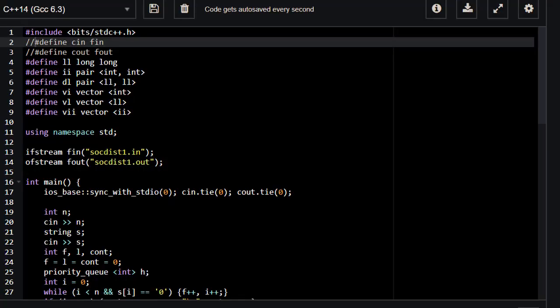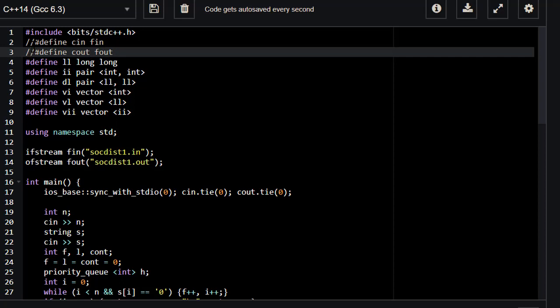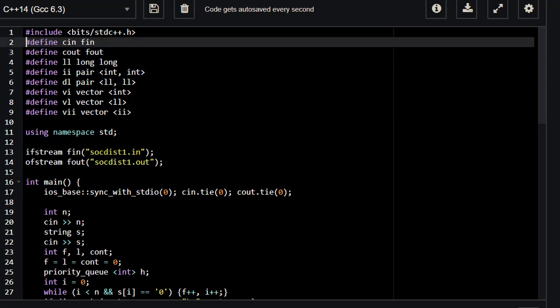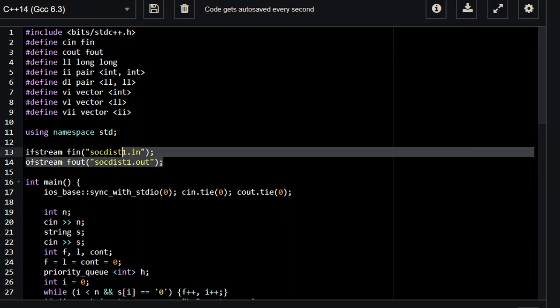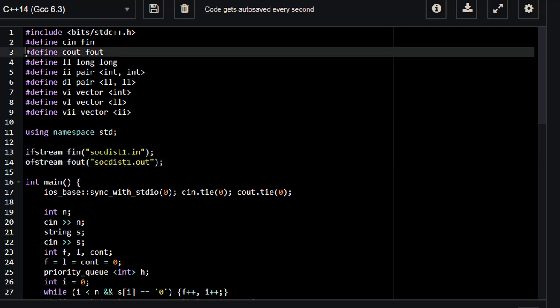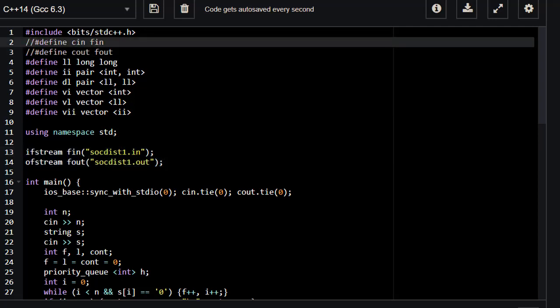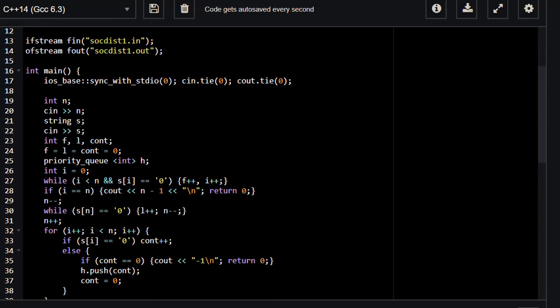Let's see it. Okay, here we have this code, which is the solution for the first problem. I usually comment out these two lines when I am trying my code, because I want to use the standard input and output. If I uncomment them, then I'm going to be reading from these two files, which are the ones that the problem requires us to read from. Let's comment them again so that we can try our code.